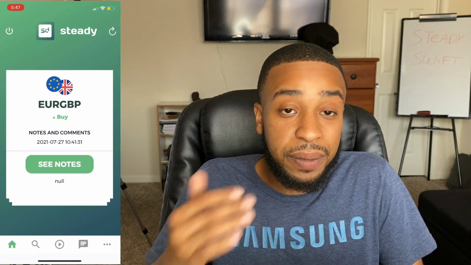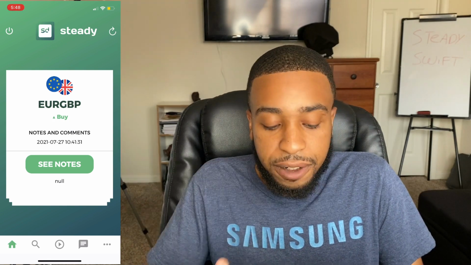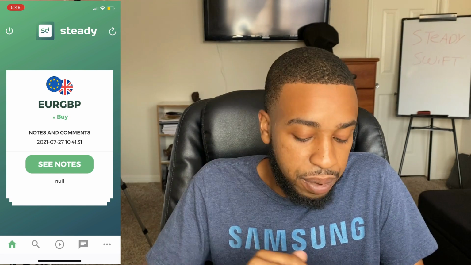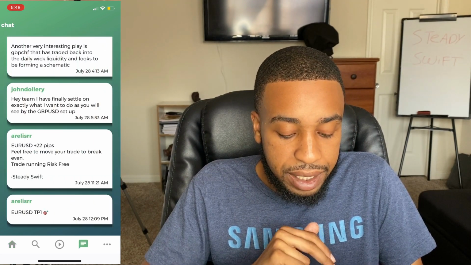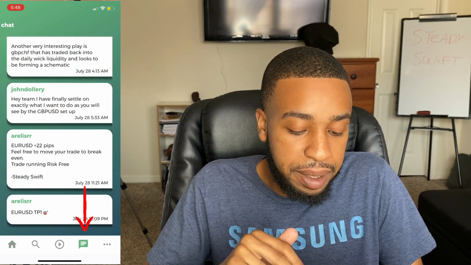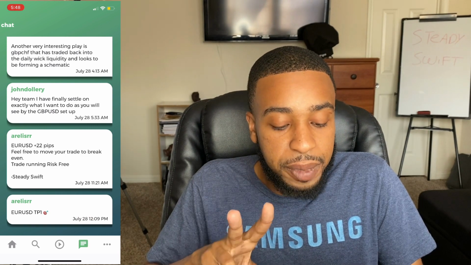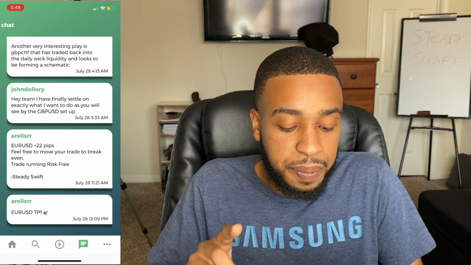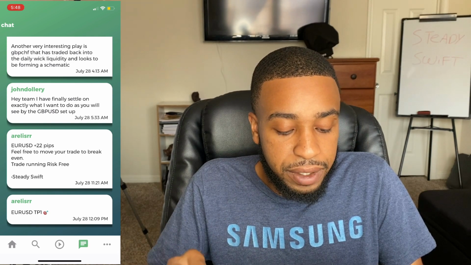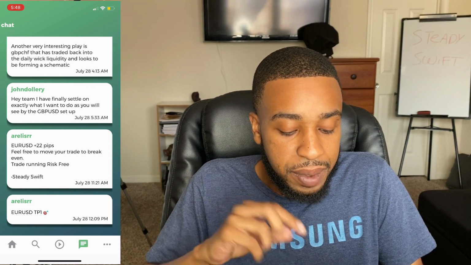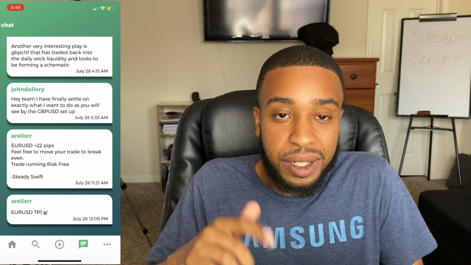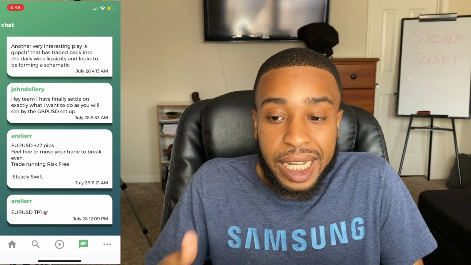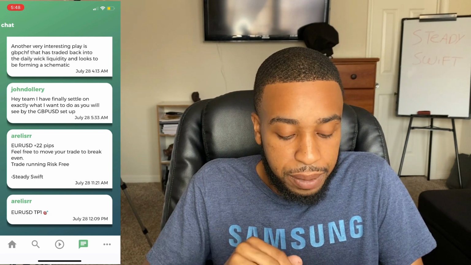Now, to stay up to date with the notifications on whenever to erase the trade, delete the trade, take profit, or exit, you're going to select the message bubble down in the bottom panel. You're actually going to see the two most recent updates are going to be Euro USD. It's 22 pips in profit. Feel free to move your trade to break even, right? The trade is running risk-free from Steady Swift. It's also going to say Euro USD hit take profit 1, which means a take profit was hit, which means you probably want to take some money off the table, okay?